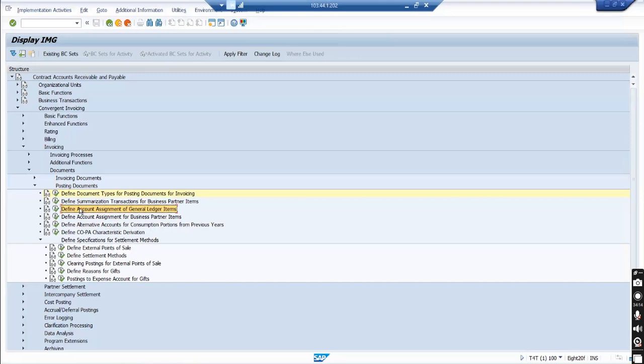Yeah, it's better to create new GL accounts. Let me see. First, I'll assign the balance sheet GL. Create the balance sheet GL FS00.